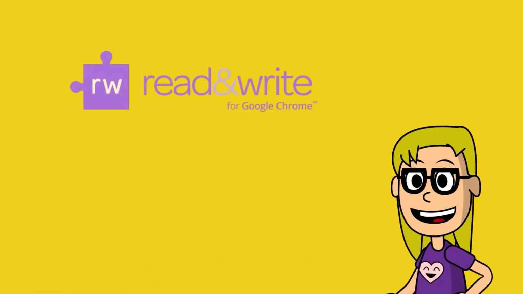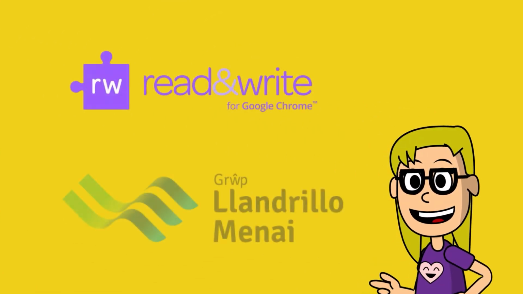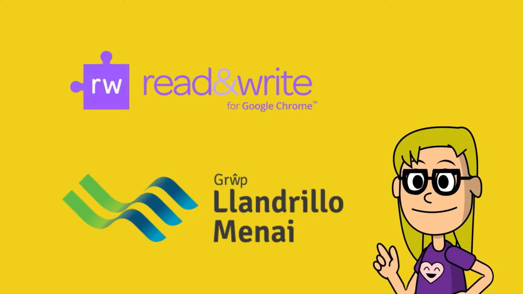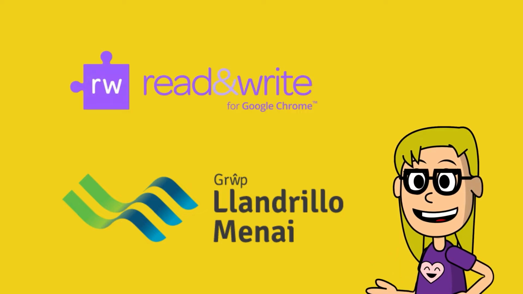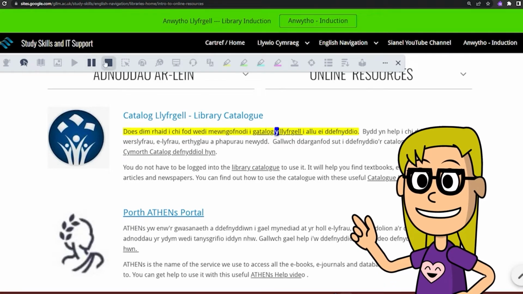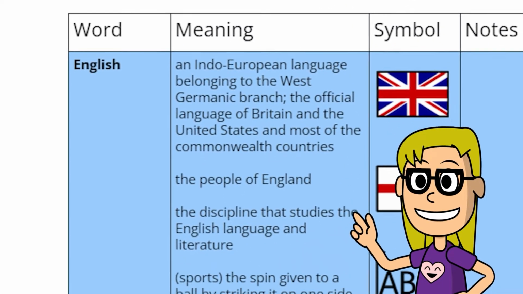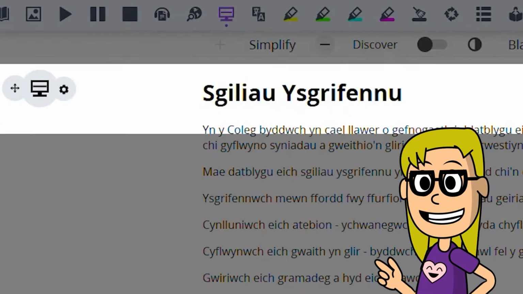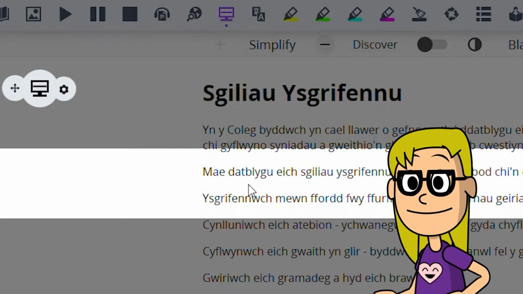Read and Write for Google Chrome is available to all Grŵp Llandrillo Menai students. It offers support for everyday tasks with tools that meet the needs of different learners, like reading text aloud, understanding unfamiliar words, screen masking, talk and type, and much more.